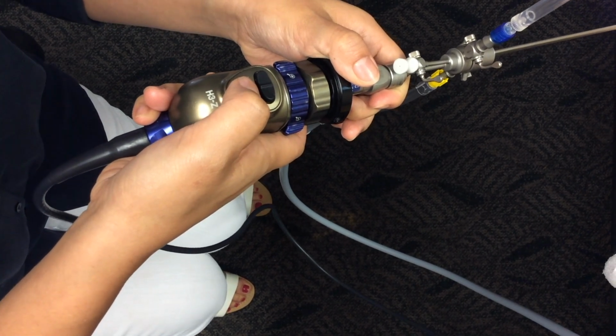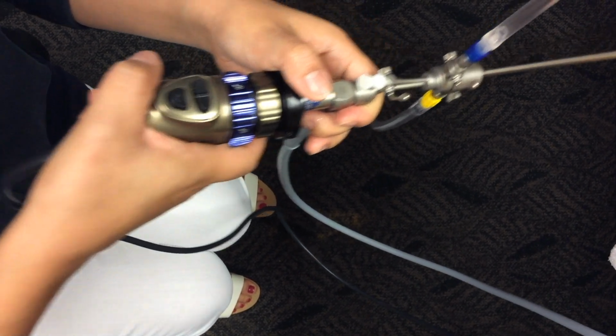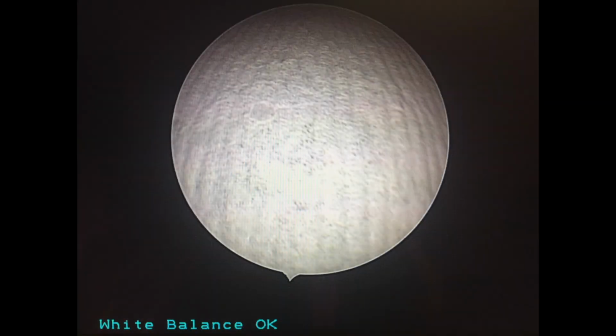Holding your hysteroscope steady, you will focus on the rate tag until you see white balance OK, as demonstrated in this photo.